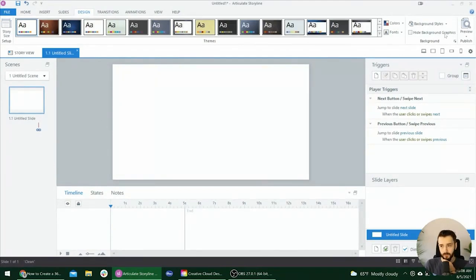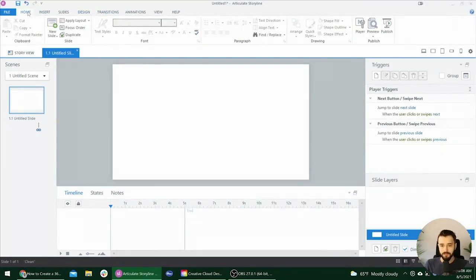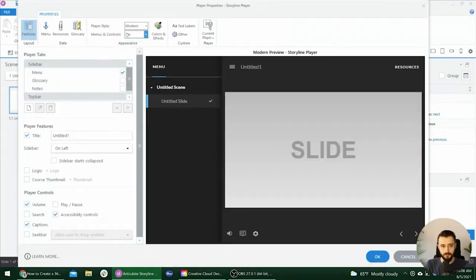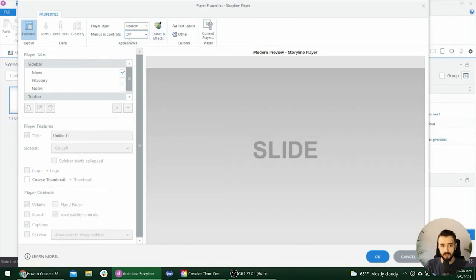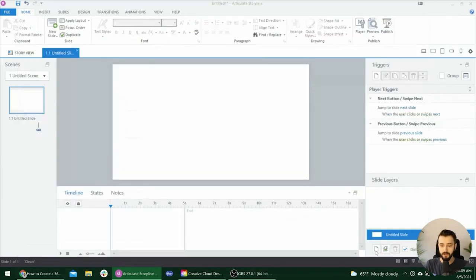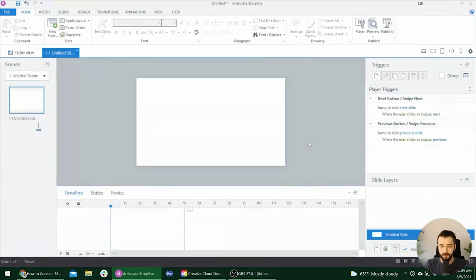And then the other thing we want to do is get rid of the player, just so we don't have the menu and the seek bar and all of that stuff that we don't really need for this project. So I'm going back to the Home tab. We're going to go to Player. And then we can go ahead and turn menus and controls off. And one last little touch just to make it blend in better with the background. We'll go to Colors and Effects, and we can change it to light mode. So I'll press OK. And if you didn't do those things because you were opening up Storyline, it's not a big deal. It's just little minor changes.